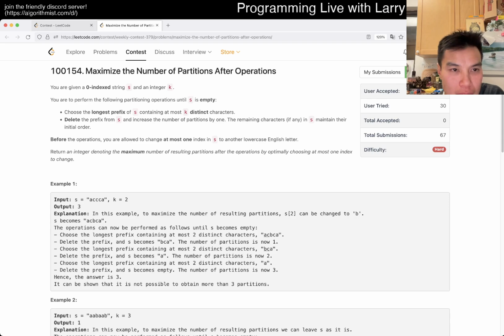S and K. You have a string, you have an integer. Choose the longest prefix of S that contains at most K distinct characters, delete the prefix. Change them. And you have one operation. Okay. Maximum number of partitions. Okay, so you have k equal to 2.